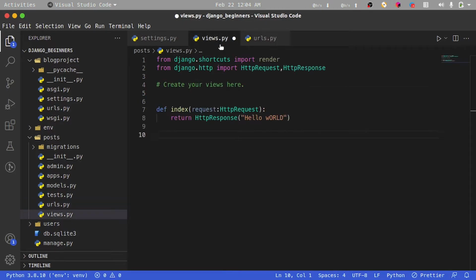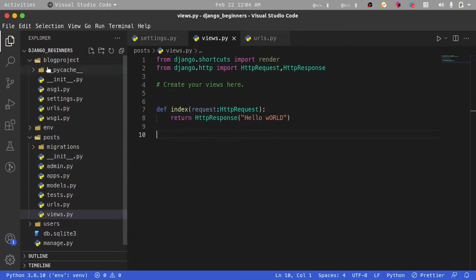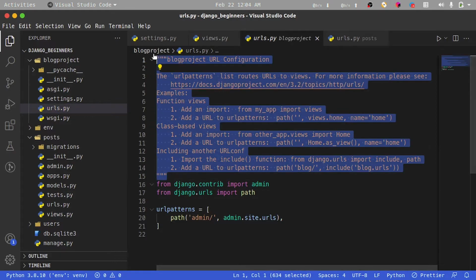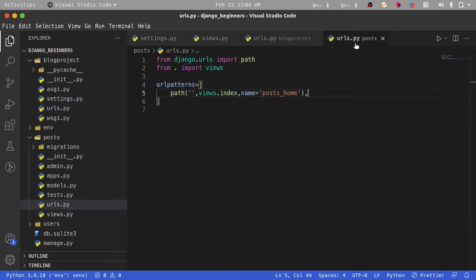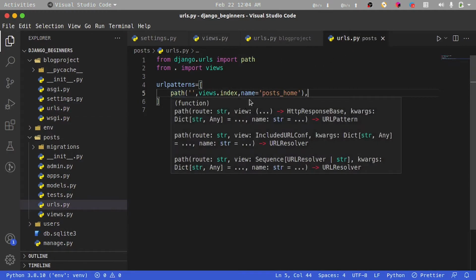I'll also save our views.py, and what I'll do in this case is go to our project, which is our blog project right here. I'll go to our urls.py file, and first remove this comment right here. What we have is URL patterns, but these URL patterns are similar to the URL patterns we've created right here. The difference is that these URL patterns are specific to our entire project, while these are specific to our posts app.